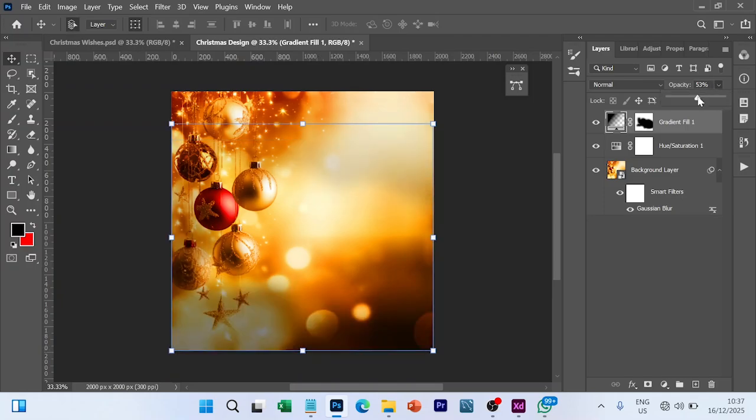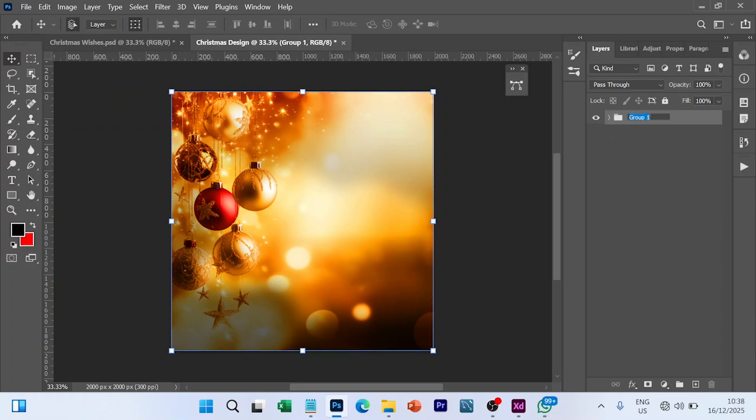I will reduce the opacity. It's too much. Let me leave it as 70. Awesome. I think that's okay. So I'm going to group it. Ctrl G to group, and I will name it background. Now I'm going to lock this one so that it will not be moving around. So the next thing we are going to do is to work on our text.